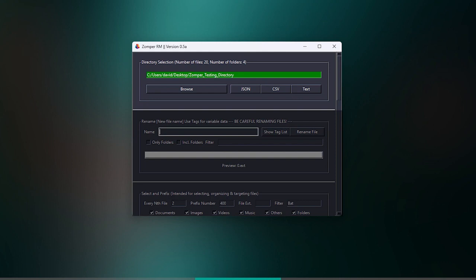It's very important to ensure you have the correct directory selected, as the process of altering file names is not reversible, and the consequences of renaming system files can cause serious issues.